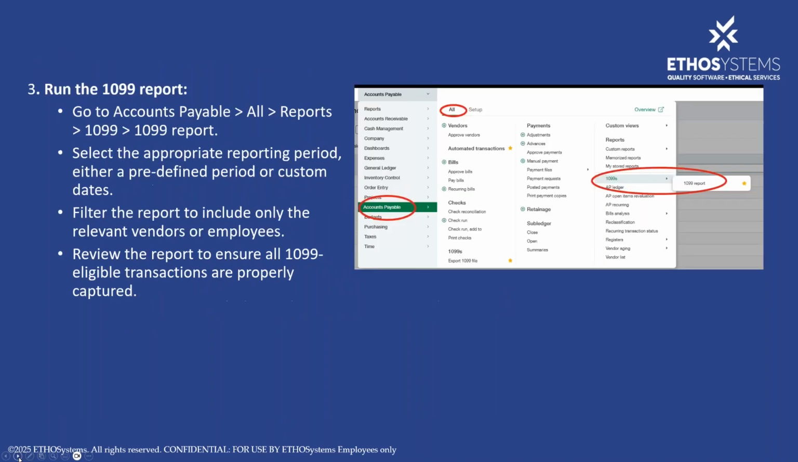I just showed you where this was in the system. Remember, AP, you can go into the All tab and you'll see that 1099 report there. The as of date, right? The predefined reporting period. Those are important. So if you're not getting the right data, just start with the as of date and the reporting period. That's probably 95% of the time what the issue is.